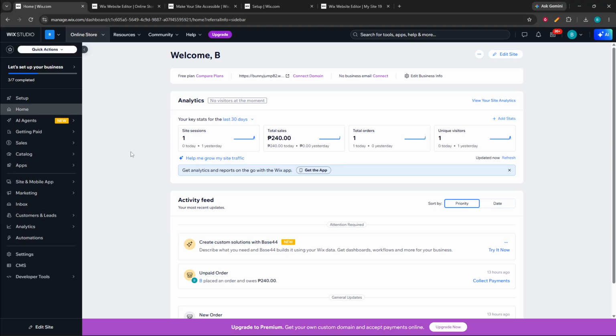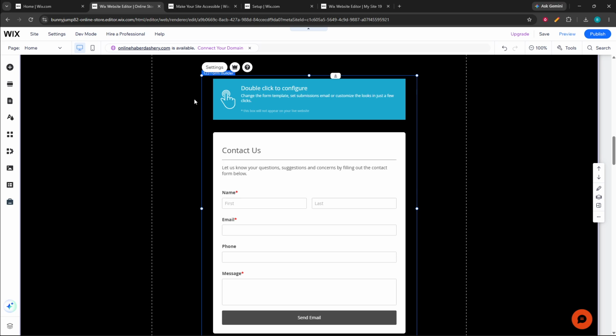In today's video, I am going to teach you how to use 123FormBuilder with Wix. Start by logging into your Wix account and opening your website dashboard. Once you are inside the dashboard, go to the left side menu and click Apps. This will show you the apps connected to your Wix site.